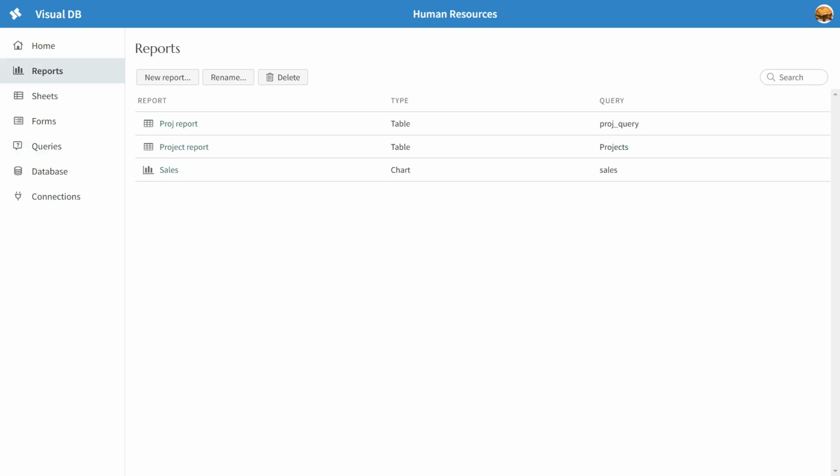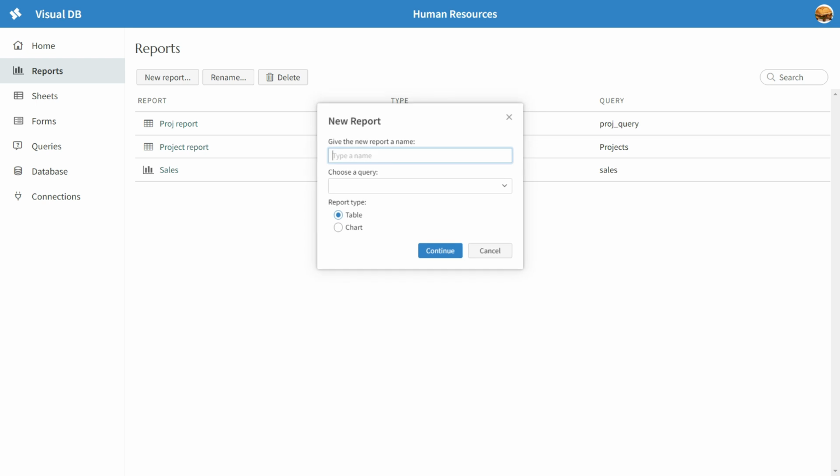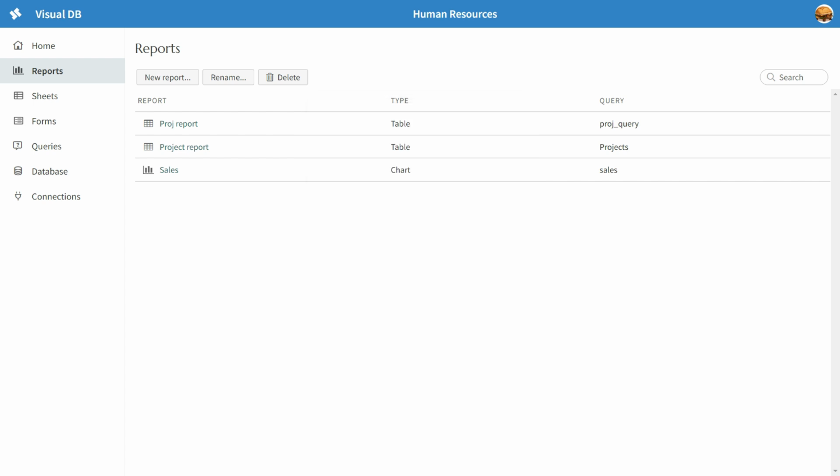Next, we're going to go to our report section, and we're going to do new report. We are going to name this sales chart. We're going to pick our query, and that's the sales query, the one we just created. And remember to pick chart. If we choose table, it'll just show the records normally. We want to see this data charted out, graphed. And now we're going to press continue.